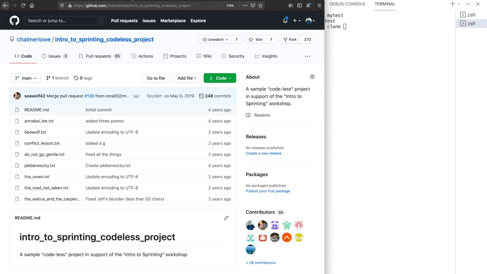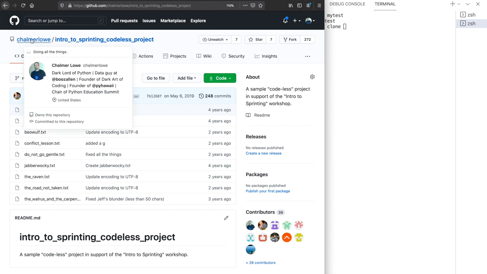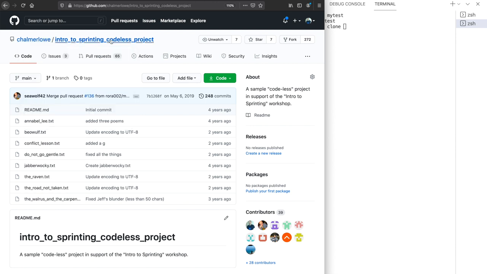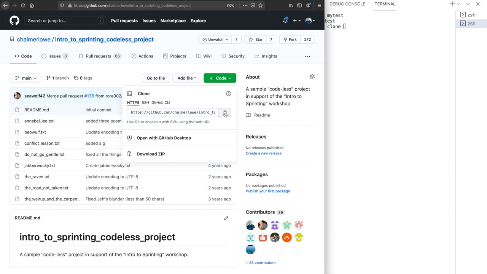URL for the repository you're trying to clone. And so you can go to the repository you care about, and in this case, I have created a repository called Intro to Sprinting Codeless Project. I'm not forking this from anybody else, so I'm actually going right to this project and not to a fork of somebody else's project. So bear with us. In your case, you would want to go to your own repository projects and get your fork of Intro to CODIS. All right, so I'm going to copy this URL.